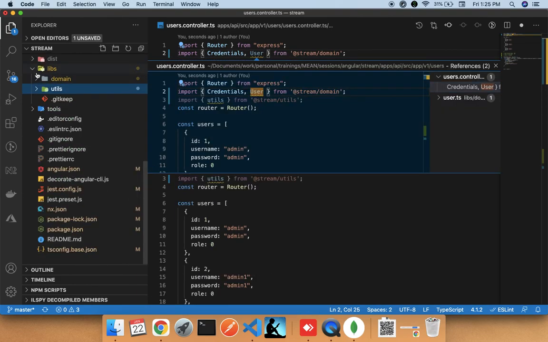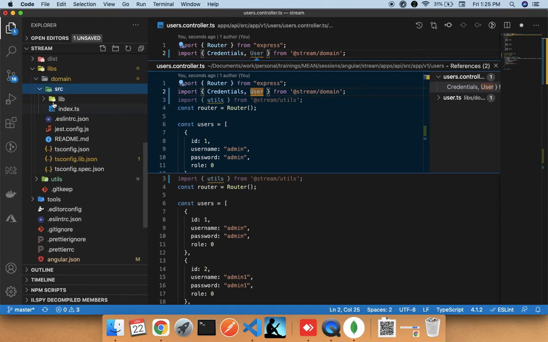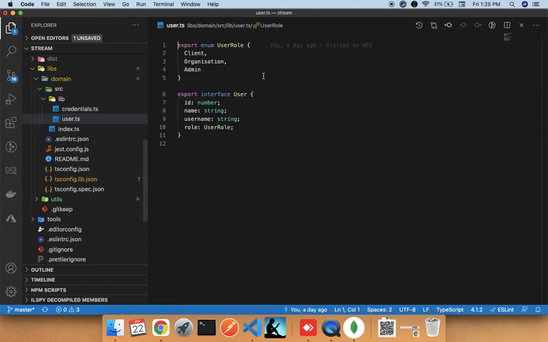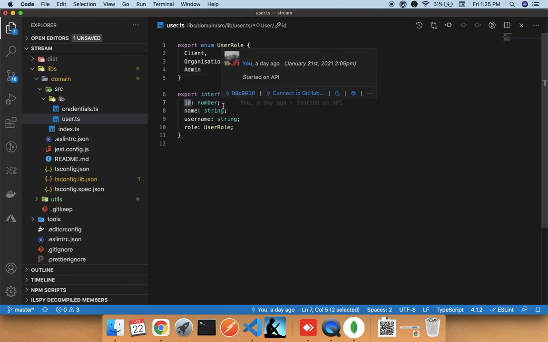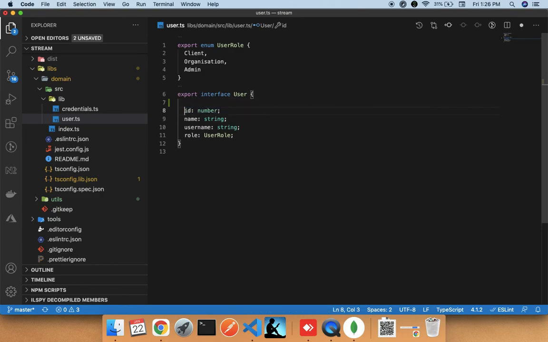Okay, lib, domain, source, user. Okay, so this user interface has an ID property. I want to basically remove this ID property because it is not going to be given to me by MongoDB. MongoDB has a different kind of ID, that is _id, which on the UI side is a string. On the server side it is a different type. Okay, I'll remove this one for now.